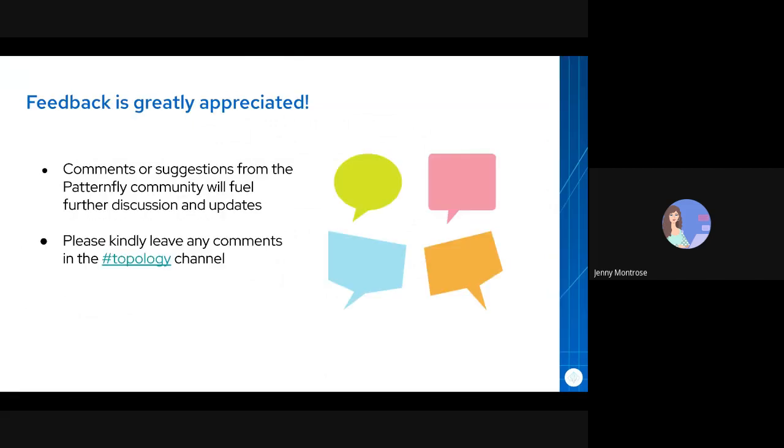And yeah, as this is a community meeting, feedback is open to the community and is greatly appreciated. Your comments or suggestions will definitely fuel further discussion and updates to topology and the demos and the docs. So if there's any feedback or comments, please kindly leave those in the topology channel in the PatternFly workspace on Slack. And yeah, that is about it for me. Thank you.